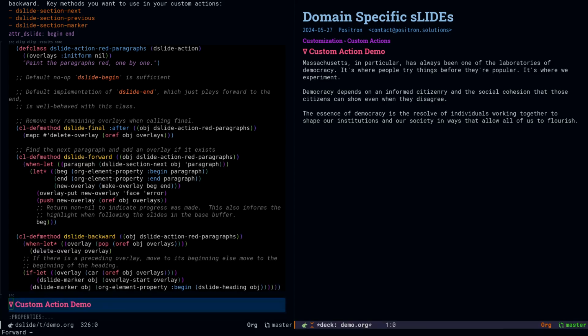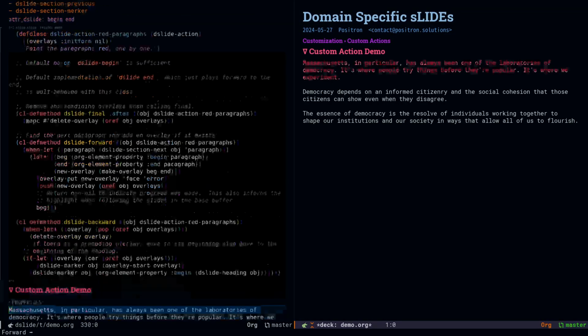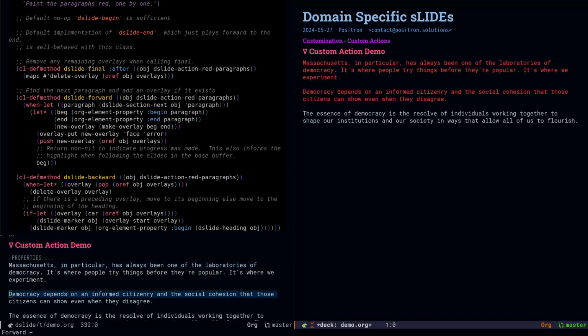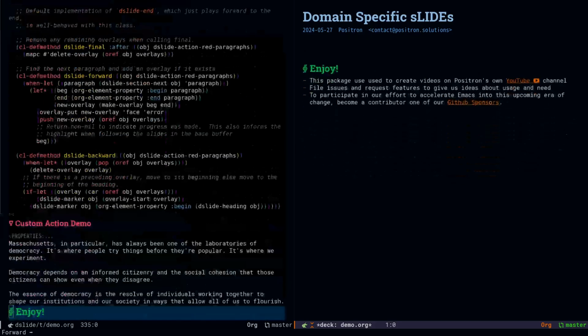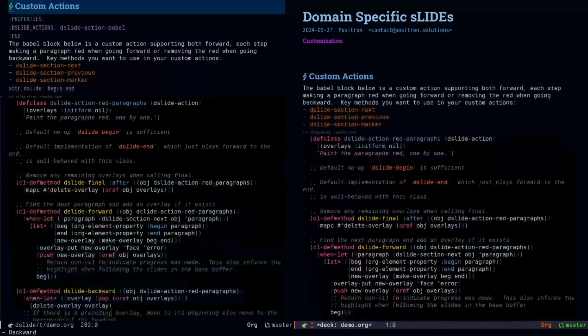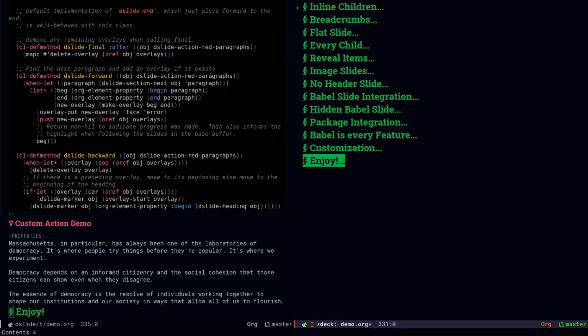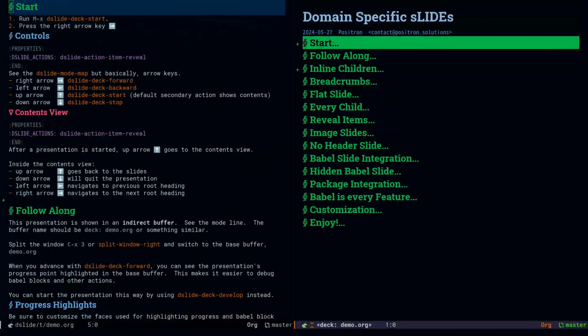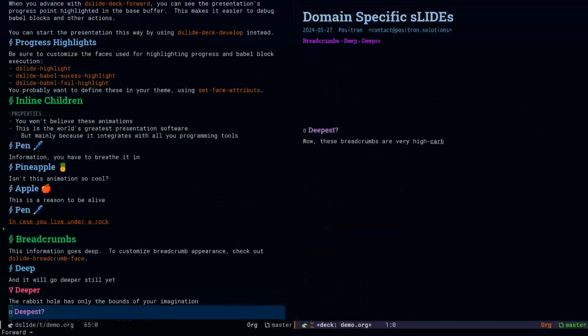Custom action demo. So that's going to run that Babel block, and I'm not sure why it doesn't highlight, but it has definitely run because there's the red paragraphs. That's what this custom action does. It cleans up after itself, it initializes going backwards, and generally just works and continues working. So let's go all the way back to the beginning and do it all again, and it all just continues to work.